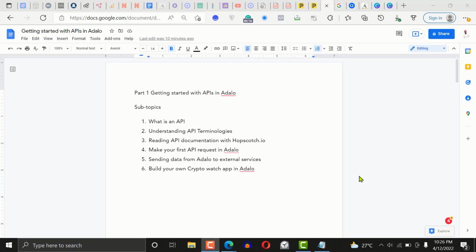Once you get a hold of that, I'm going to show you how you can make your first API request in Adalo. Adalo is very robust and has so many ways that you can really make API requests in Adalo. Then when we are good with that, I'm going to show you how you can send data from Adalo to external service. For example, how you can send a data in Adalo to your mailing list, or how you can send the data in Adalo to some other software that you want to communicate with.